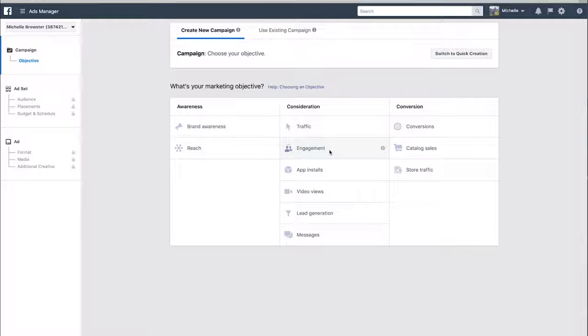This next one under here with engagement is quite literally what it says. It's getting people to engage with several different areas that you can designate. You can either have them engage with a particular post that you have, you can get them to engage with your page for likes, or you can get them to engage with an event you're having to sign up and have people come to the actual event.